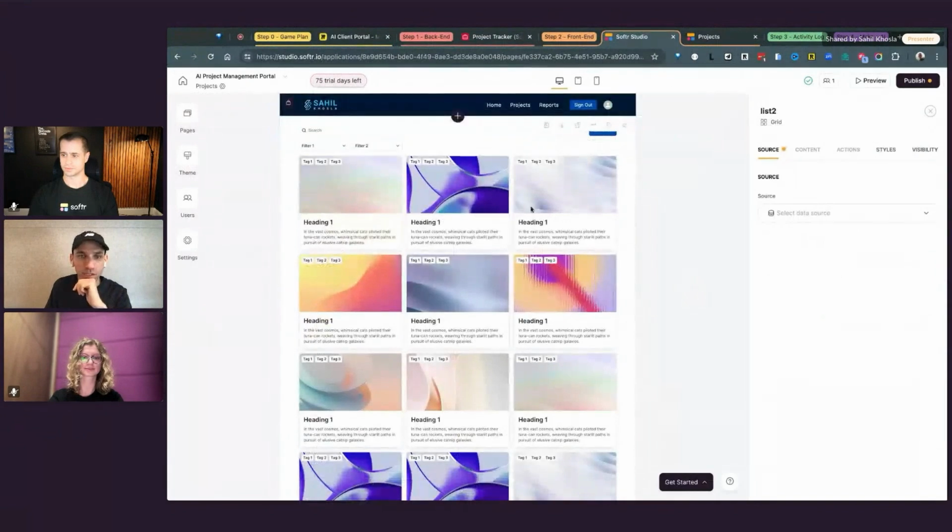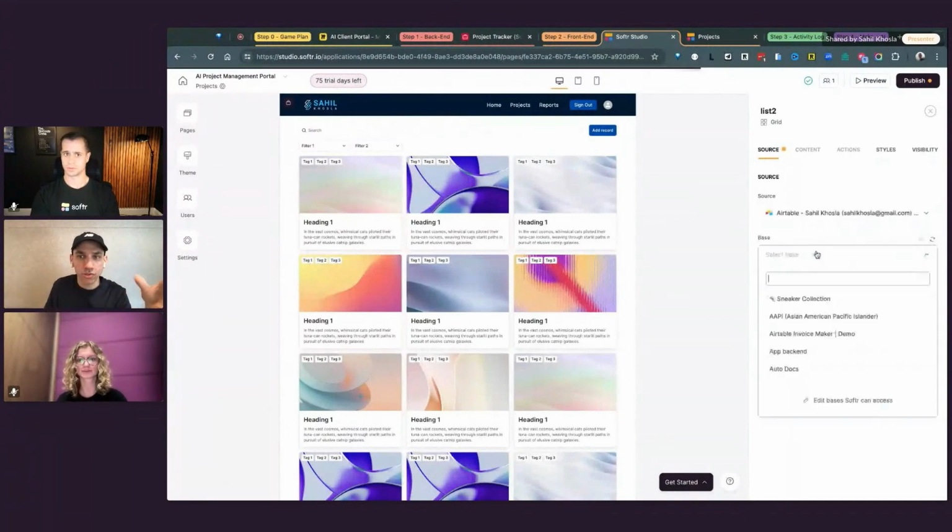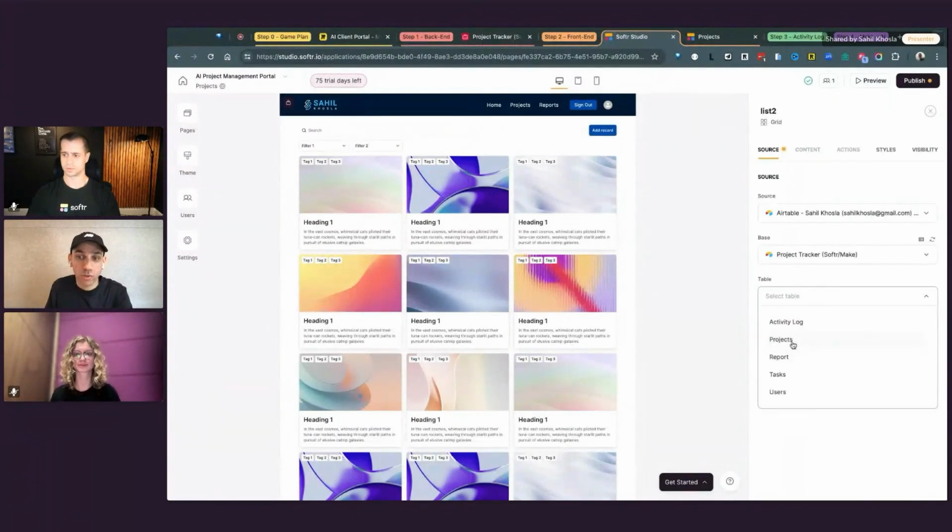Once you click on the plus button there, that block gets dropped here onto the page. Now it comes with some dummy data to begin with, but the first thing it's going to ask you to do is select your data source. This is where you would select Airtable or whichever data source you want to use, and you're going to select the base you want to connect it to. Because in Airtable, you could have many different bases. So I would select my project tracker base, and it will ask me, okay, which table?